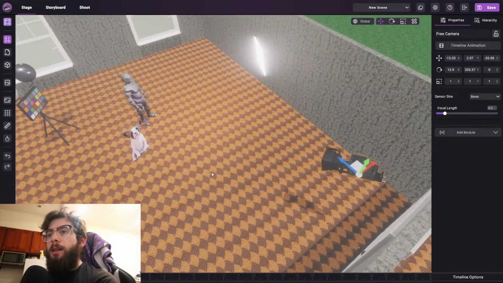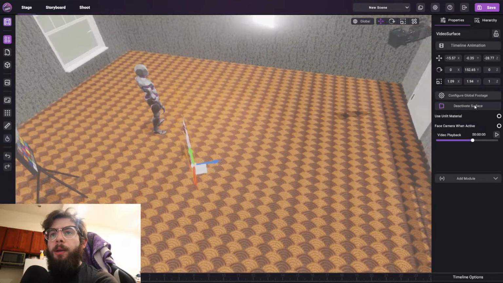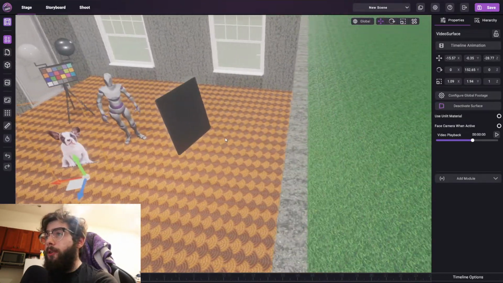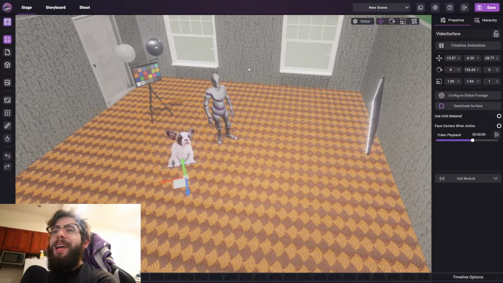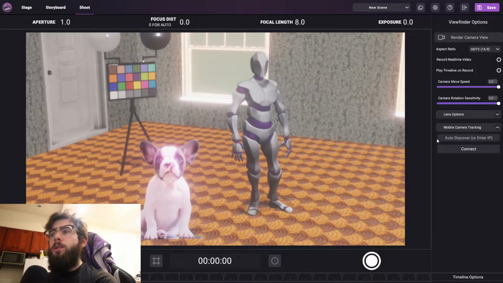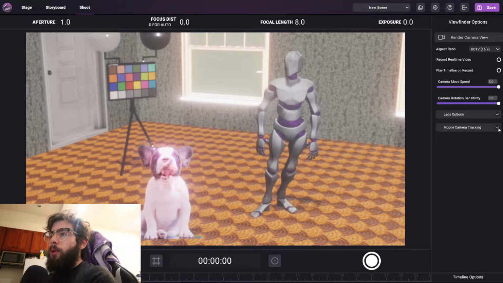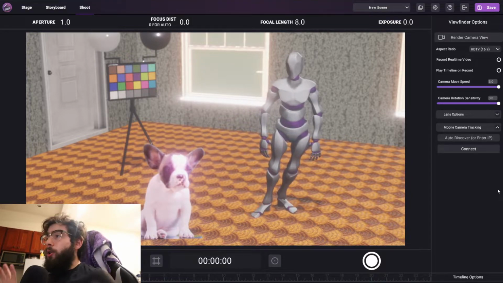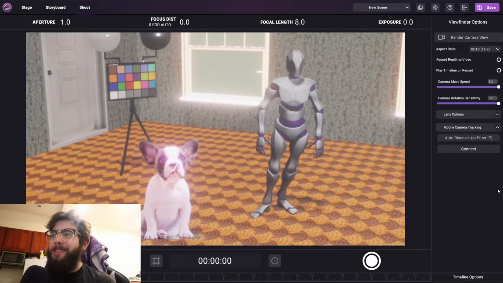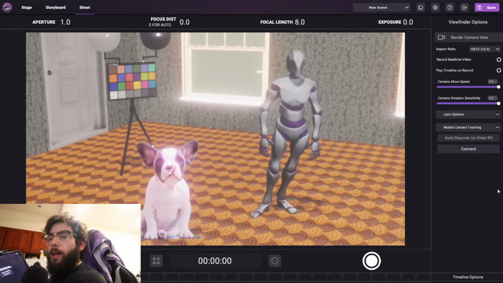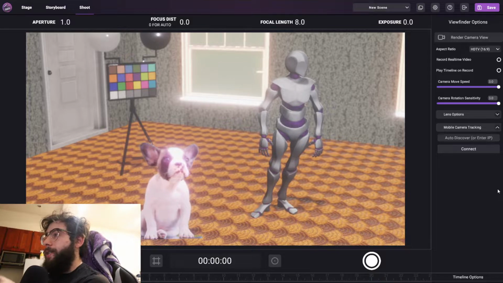So I have this scene here with a camera, a little puppy on this little card. This is a green screen footage, as we'll see in future releases, and this stand-in. So to set this up, all we have to do is go into shoot mode and open up this mobile camera tracking section. Now, when you open up the app on your phone, make sure it's updated to the latest version. You'll see the local IP address being displayed on the device's screen.